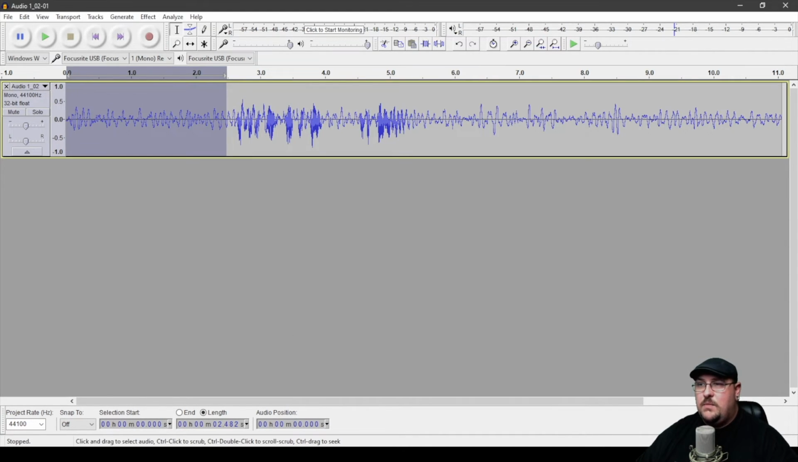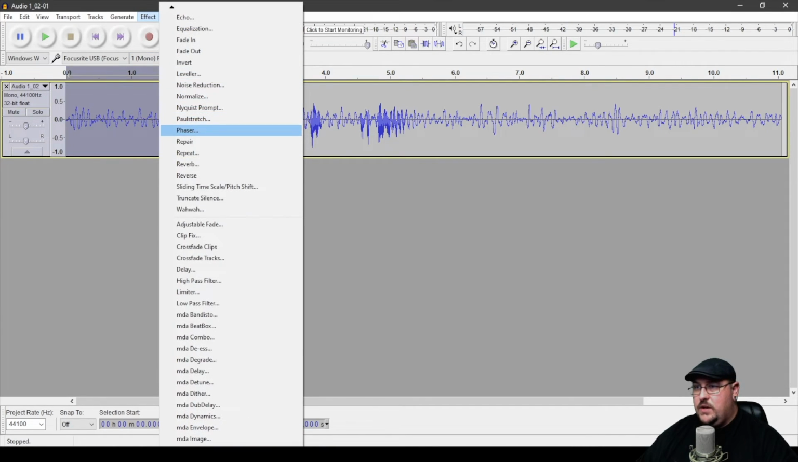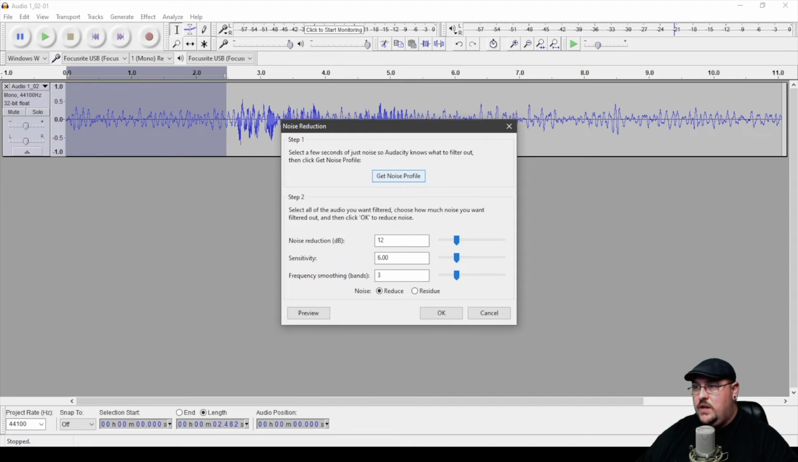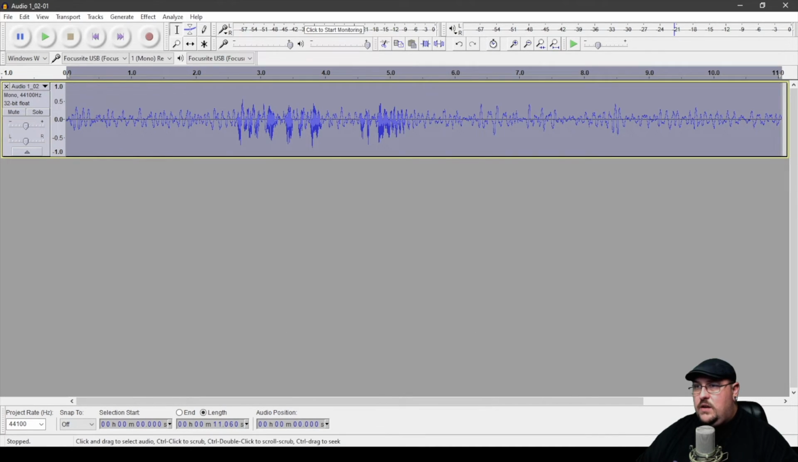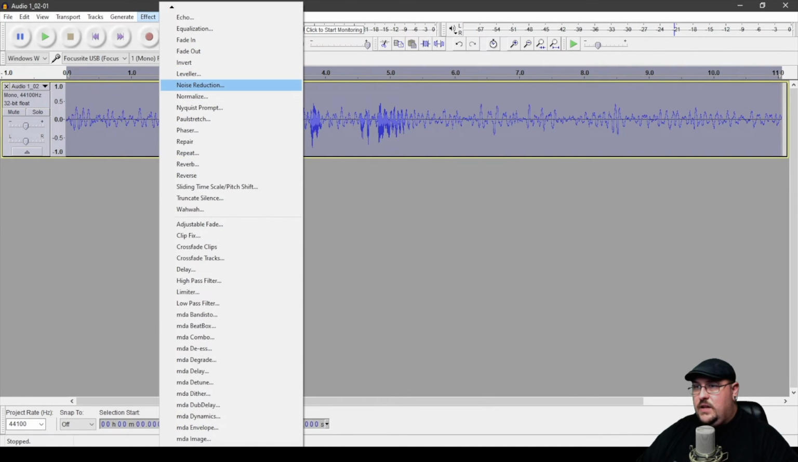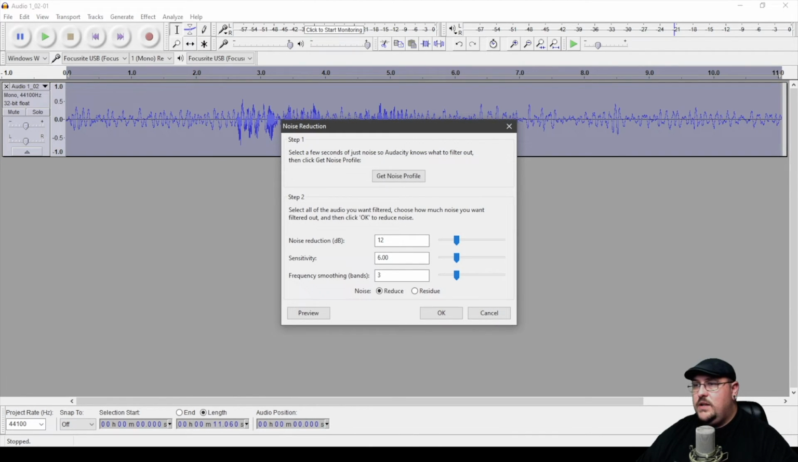So we've selected about 2.5 seconds before the dialogue actually starts. We can come back in here to our noise reduction and get the noise profile. And then we can go ahead and select the entire clip. Then when we come in here to our noise reduction tool again, the profile is already loaded. And then if we hit preview.